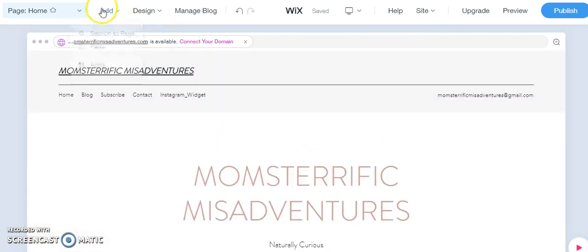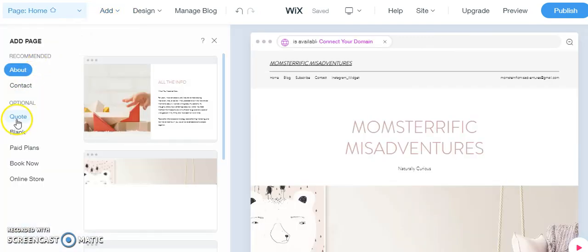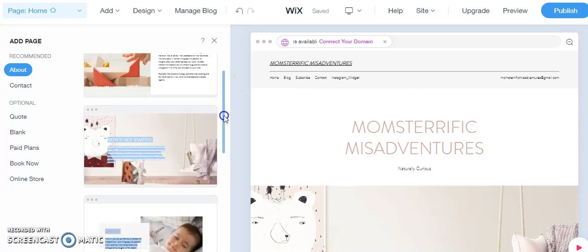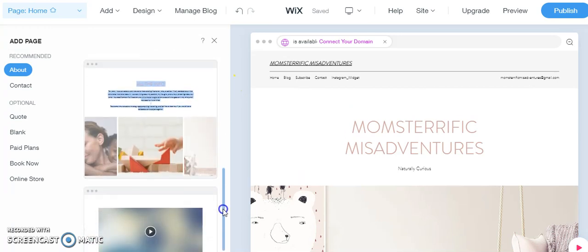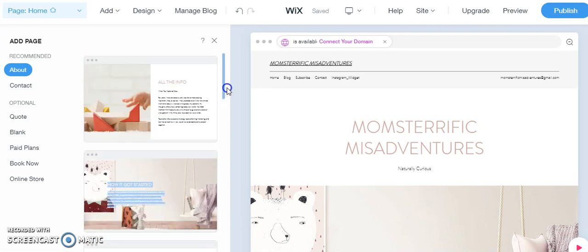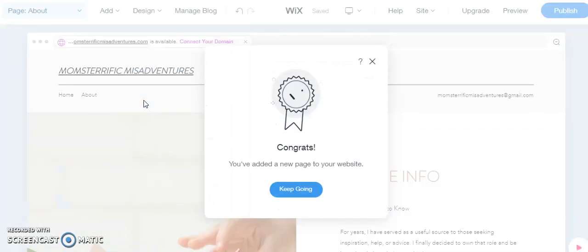Now, how about adding a page? So you already have your current pages, which you can edit, of course. You can just add your own page. Here are the recommendations. Let's say we're going to add an about. So you can choose from here what you want to put in. There are a lot of stuff you can add. So let's say we choose this one. So you're gonna have an about page.